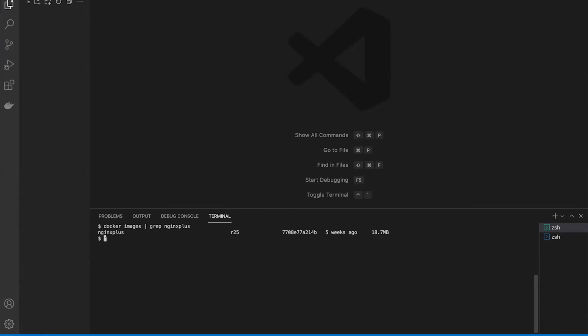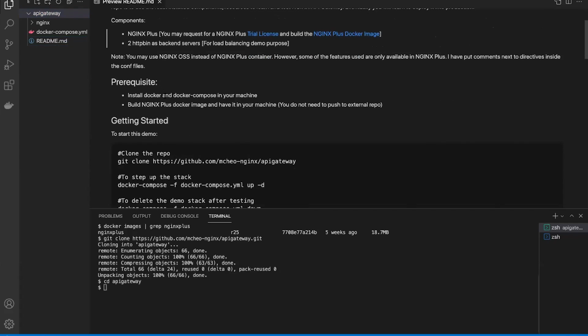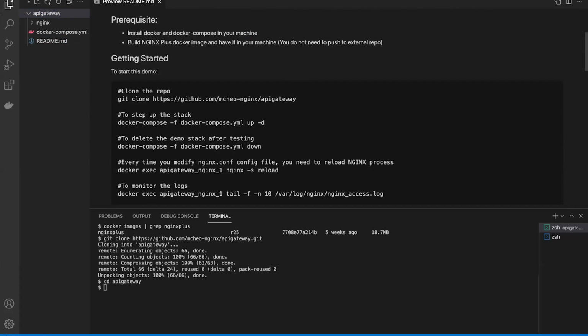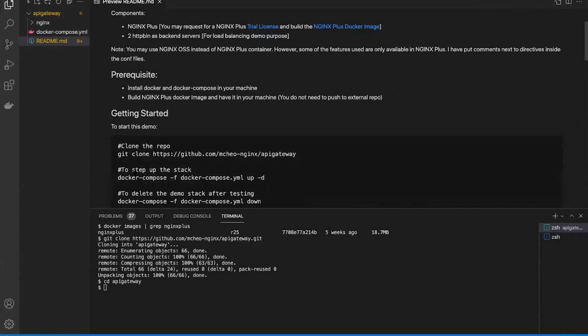So on my local MacBook, I already have NGINX Plus release 24. The image is installed. I'm going to do git clone. So all the files are cloned into my local drive. Then let's take a look at this preview. Once after git clone, the next command is to start up the entire container.